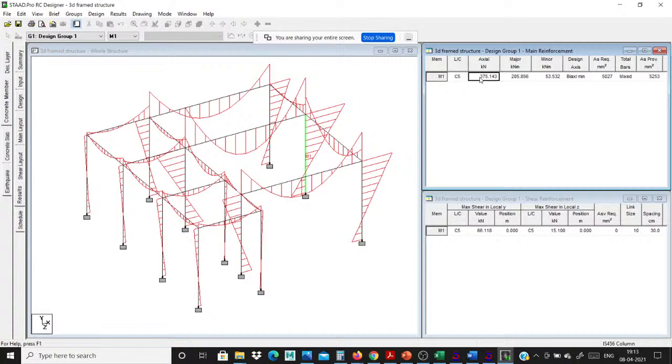Then our column axial load in kilonewton, and major moment and minor moment; the design is biaxial. Our AST required and total bars are mixed, meaning 16 mm diameter and 20 mm diameter bars. It's mixed bars and AST provided. This is AST required, and the extra is provided in AST provided. Then these are our shear values: shear in Y direction in kilonewton, and this is our value for Z direction shear. Then how many links will be provided? Automatically the link is 10 mm with spacing 30 cm.